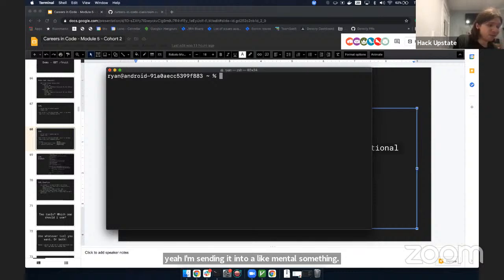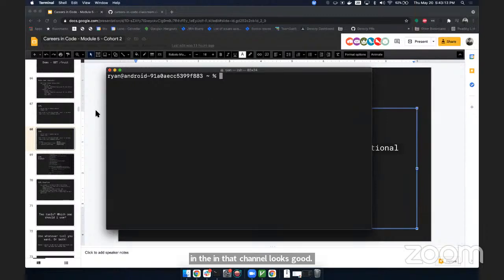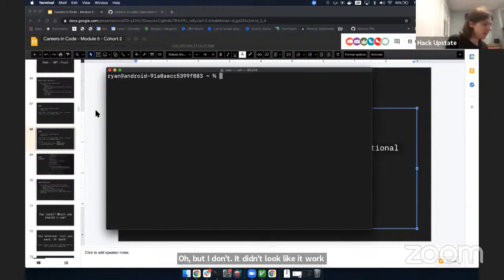For your example 4 you put, that actually looks about right. Remember, the endpoint for 4 is a little bit messed up. I didn't end up fixing it. So I think the 4 you posted in that channel looks good. Oh, but it didn't look like it worked. It said you got a 200.